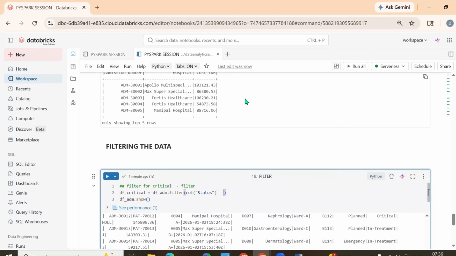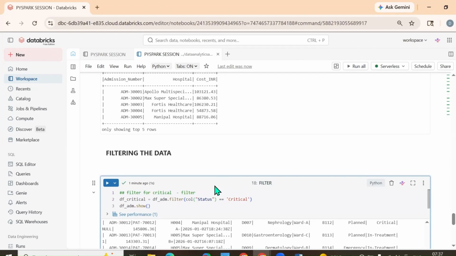What do we do in general in other programming languages? We just write equal to and enter critical. But here it is not like that. If you want to enter equal to, we need to enter double equals. In other programming languages, double equal is meant for strict equal, which means it should also match the decimal points, for example 0.22 should match 0.22. But here we need to enter double equal to.